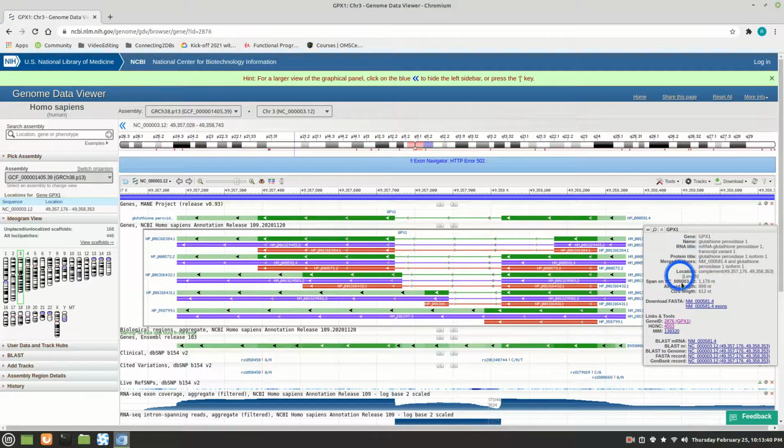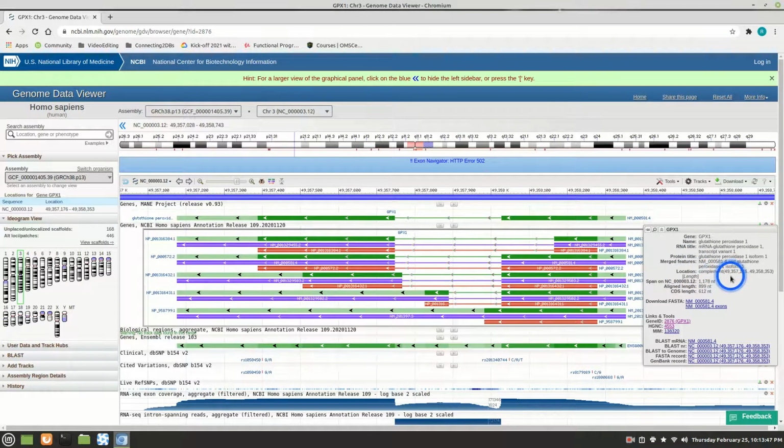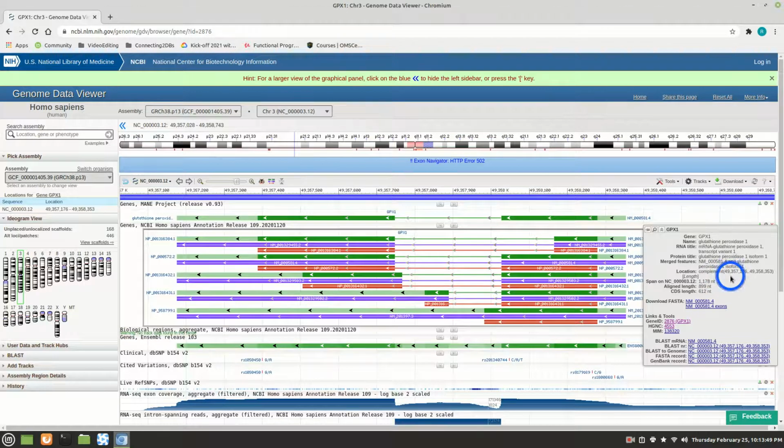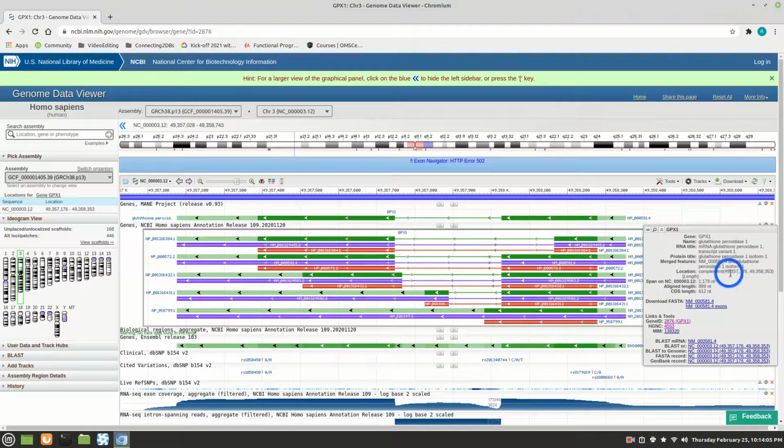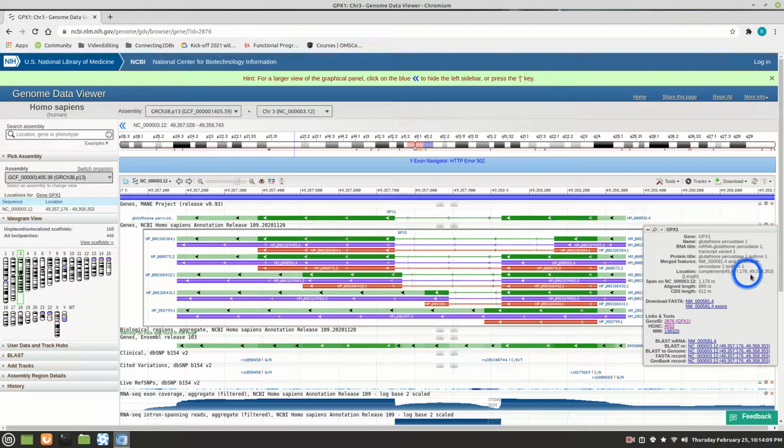GPX1 located right here. Here is your location. Now this is the complement. All right, it really doesn't matter which way we do it. We can always translate it easily back into the other strand if we want and go in the other direction. So you would take these numbers here. This is the location, 49,357,168. Yeah, right there.